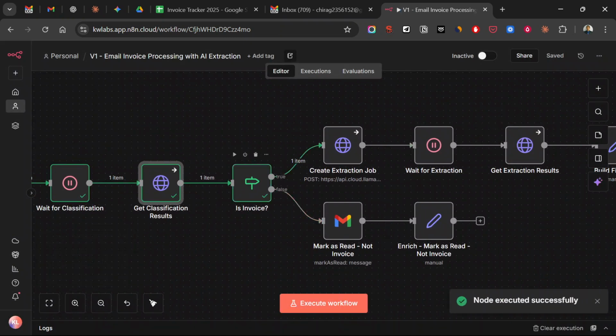So there's an if node which just checks what the previous node is sending. It is sending that this is an invoice. If it was not an invoice, we would have just marked that email as read. Okay. And enrich is basically putting all data in one place for you to view. But this is an invoice. So now we have to create an extract job.